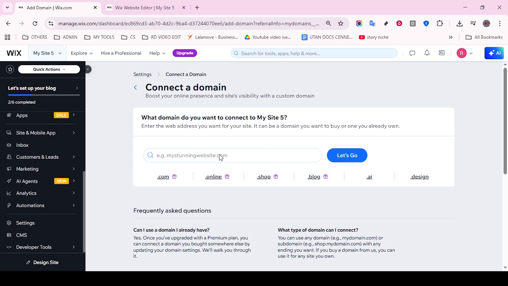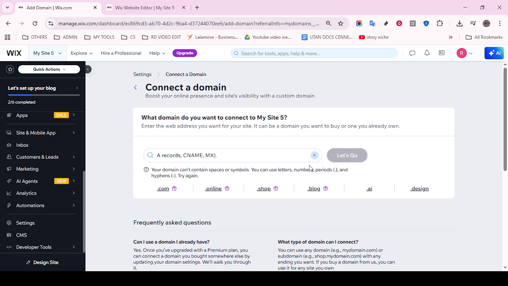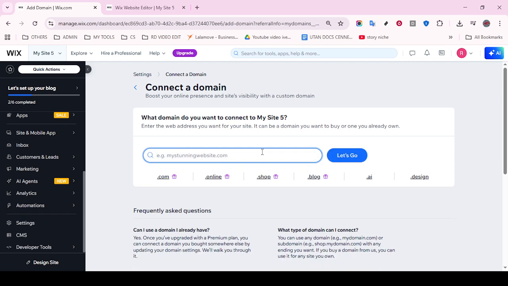For example, A records determine the IP address that your domain points to, while CNAME records are useful for pointing subdomains to other domains. MX records, on the other hand, are critical if you're managing email within your domain, as they direct the mail to the correct server.